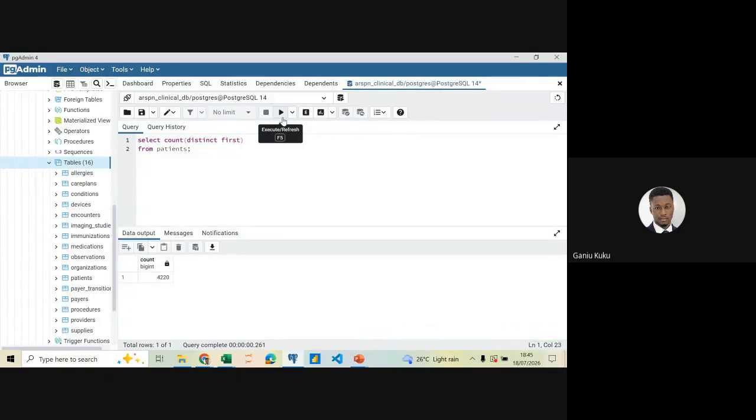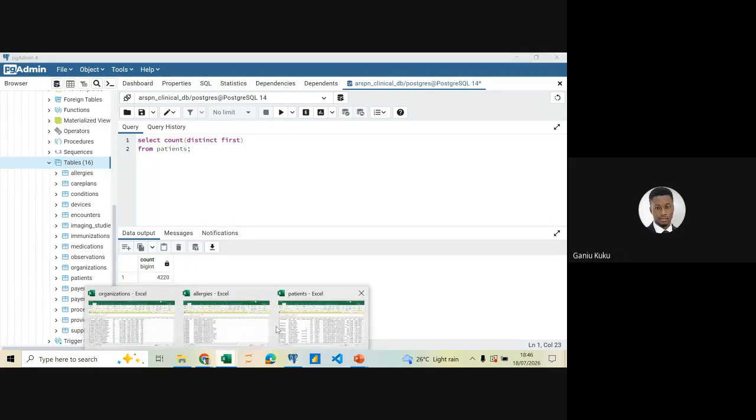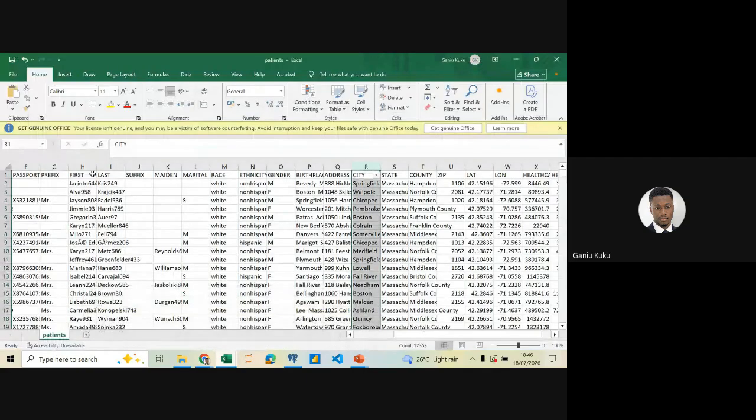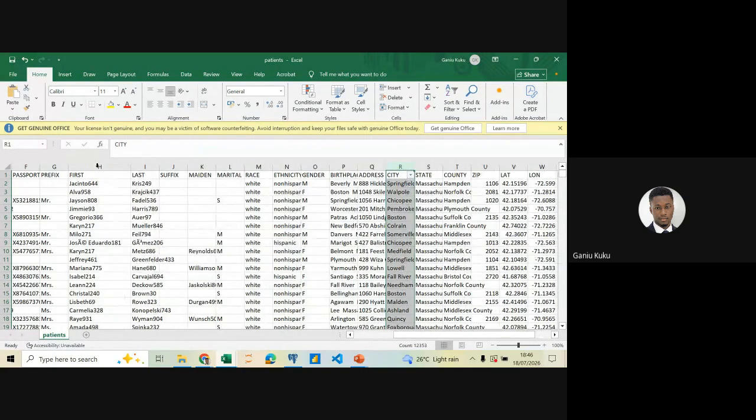Have you seen? Please, what changed? I don't even know why the values changed. Look at the values here. What's the difference? 4,200 now. Yes. So now if you go to the normal data set, where is it? Patient, right? This is the patient here. It means that there are cases whereby the same name appears twice. So that distinct has eliminated it.